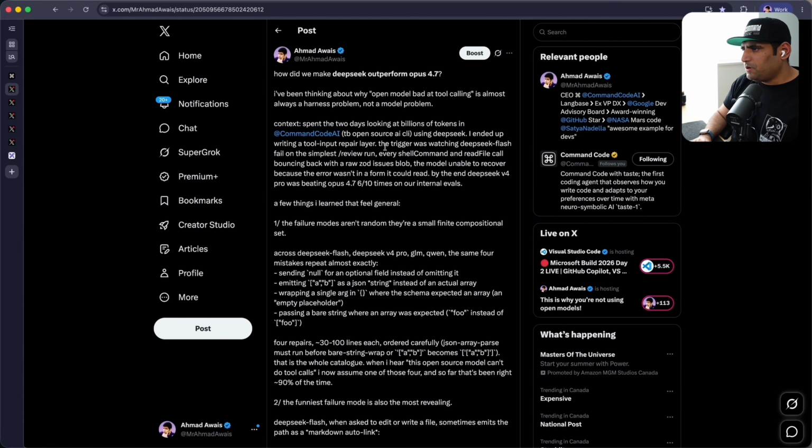So we are building Command Code, and I ended up looking at the tool input repair layer that we are building. This is a review of that. What I saw was that DeepSeek V4 Flash was consistently failing on our slash review skill that comes bundled with Command Code. Every shell command, the read file call was bouncing back, and there were on average 56 failures per tool call for shell, for read file, for slash review, for DeepSeek V4 Flash. And I was like, this seems like a big pattern. The model should not be that bad.